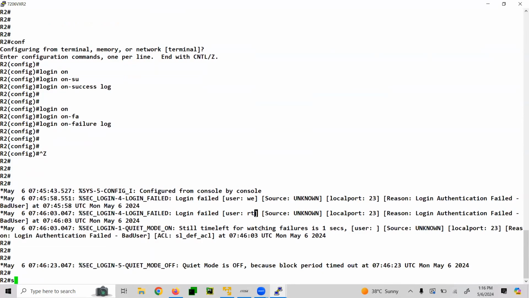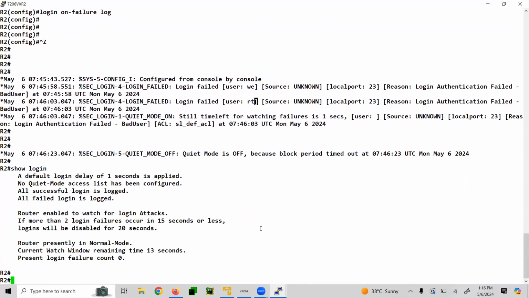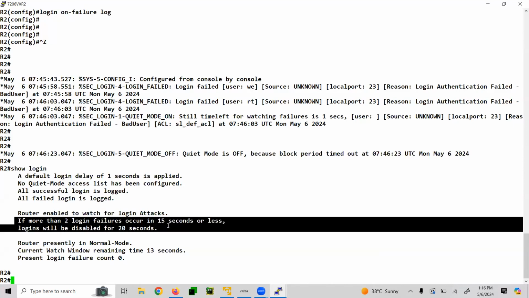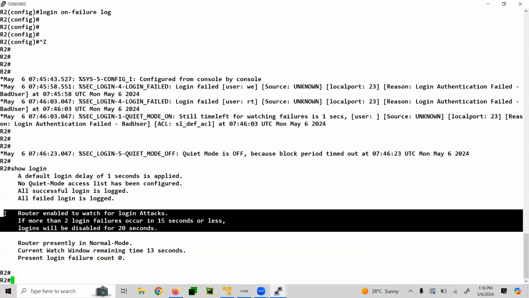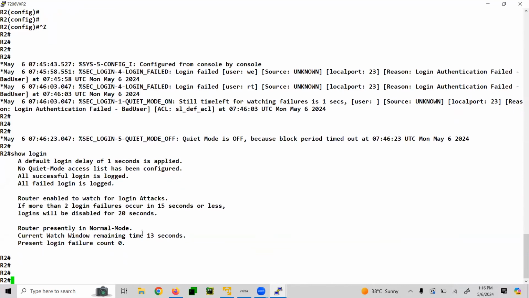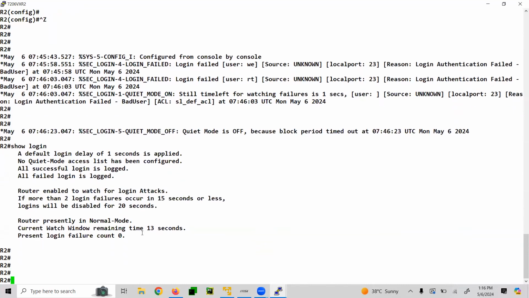If you say show login, okay, the router is enabled to watch for login attacks if more than two login failures occur within 15 seconds or less. So because of this particular condition, our access is blocked. Okay.